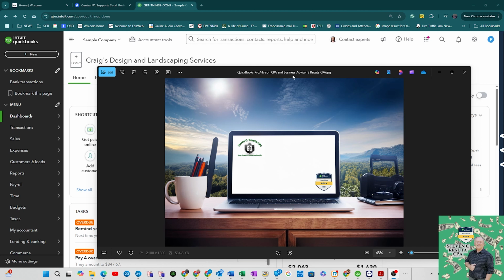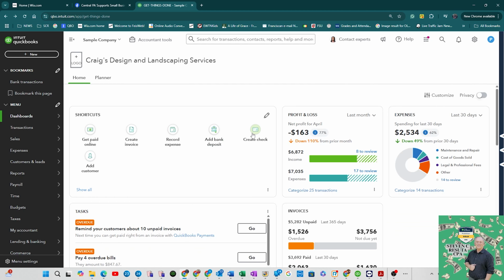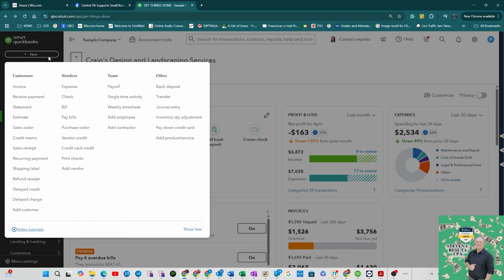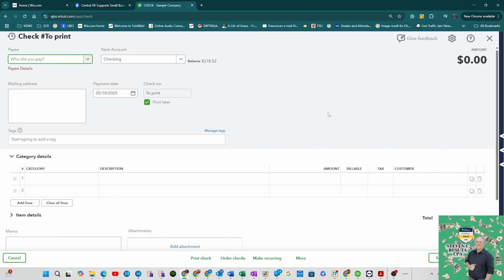QuickBooks. Today we're going to go with a big bump, especially if you've come from desktop to the QuickBooks Online environment, and that's printing checks. If you're in your home base, there's a Create Checks button. You can click in there to get checks, or you can go right here to the New and Create Checks. That's the first tip there, just to try and get you in here to actually find where the checks are and how to write them out.